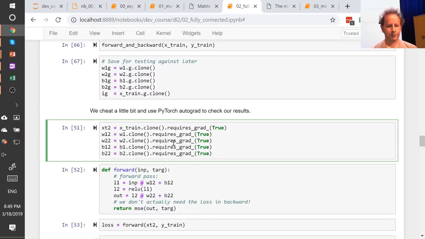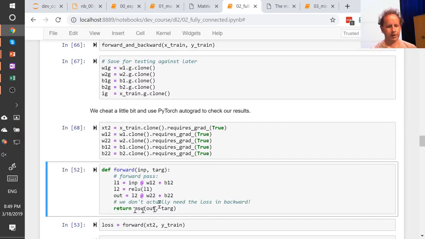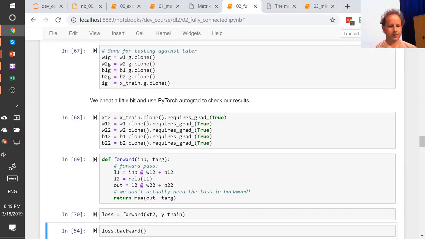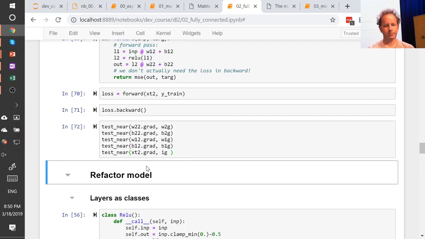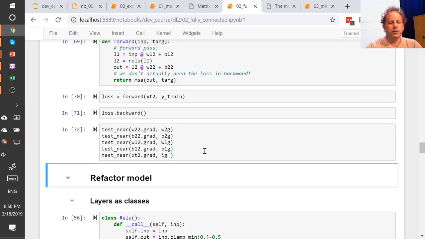Okay, so now that we've done the requires grad, we can now just do the forward pass, like so. That gives us loss. In PyTorch, you say loss.backward, and now we can test that. And remember, PyTorch doesn't store things in .g, it stores them in .grad. And we can test them, and all of our gradients were correct. Or at least they're the same as PyTorch's. Okay?